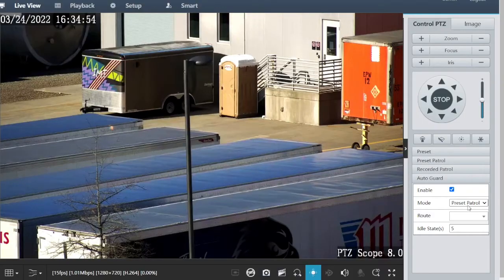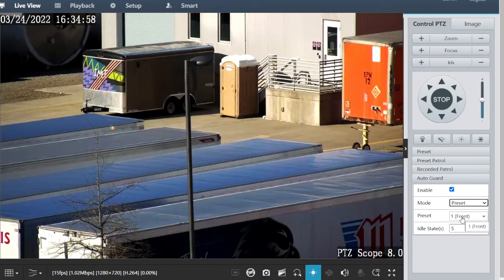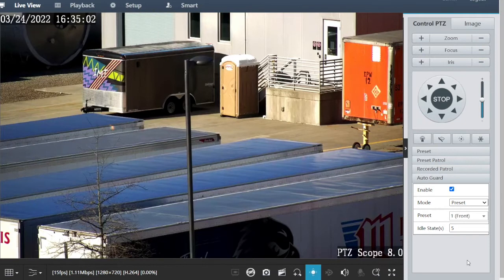But it can go back to an individual preset, so it's looking at the same location every time. It can jump into a patrol. So you have a lot of options for that. But yeah, most people will go back to a preset location. So really cool function, really, really useful.